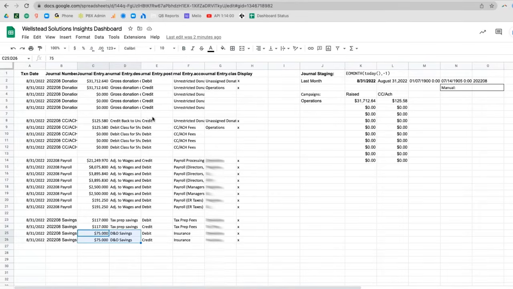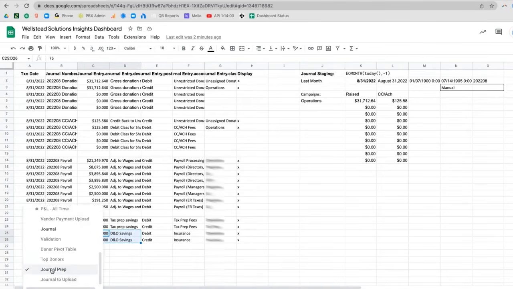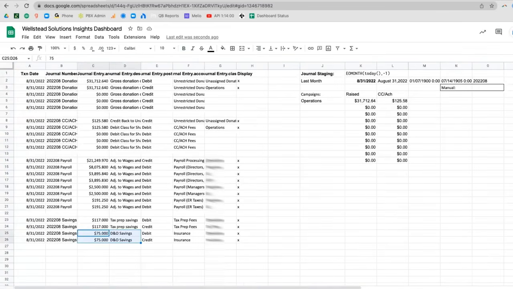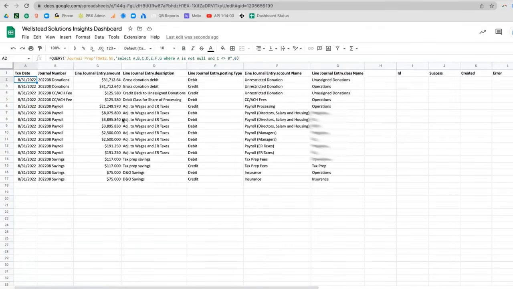But this is not the exact format that G-Accon needs to upload it, but it's easier for me to work with. It's easier for me to see. And so that's my journal prep tab. And now I have a journal upload that is really just a query of that other page. So it removes all the blank lines. And you can see here, I have plenty of lines that have zeros because I may or may not need them that month. But this journal to upload removes everything that has a zero.